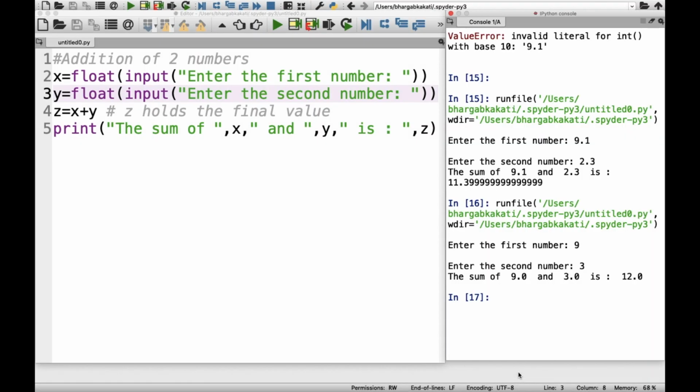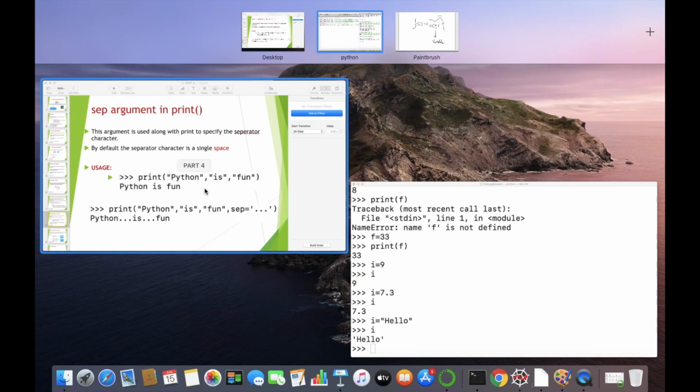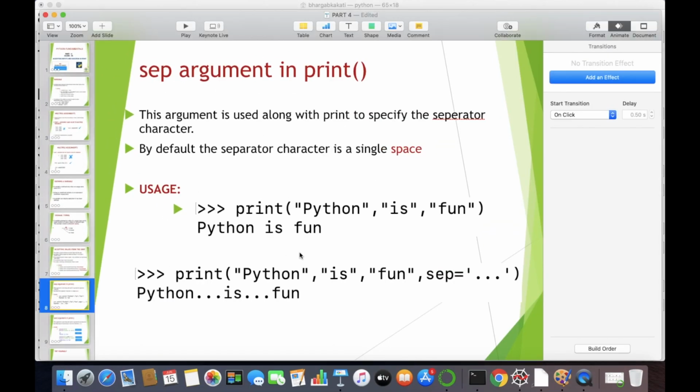So what is the advantage? The advantage is that we can take different values at different intervals of time without making any changes in the program code. So this is how we take an input from the user.